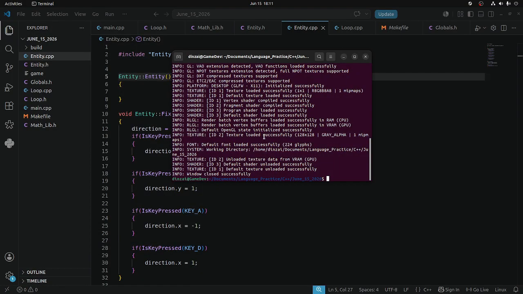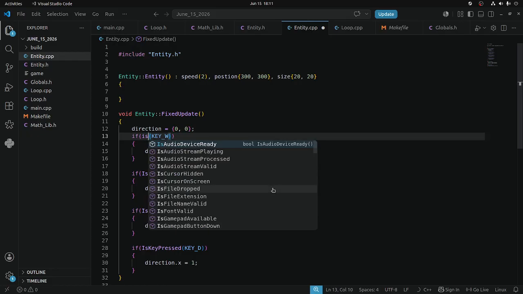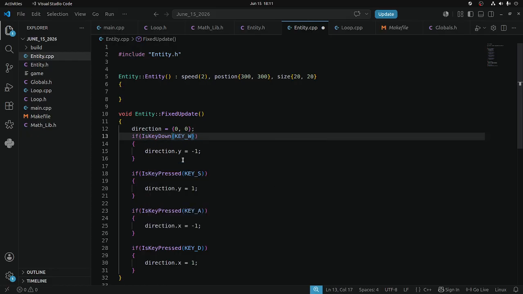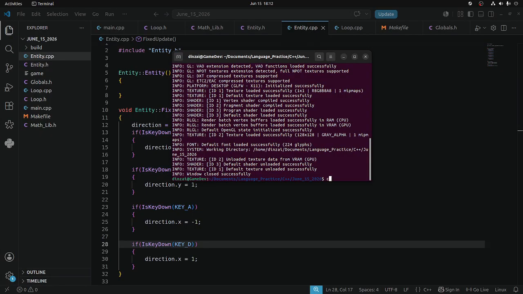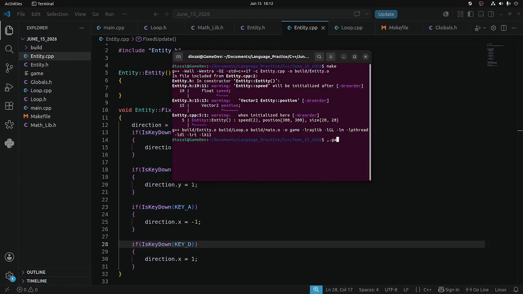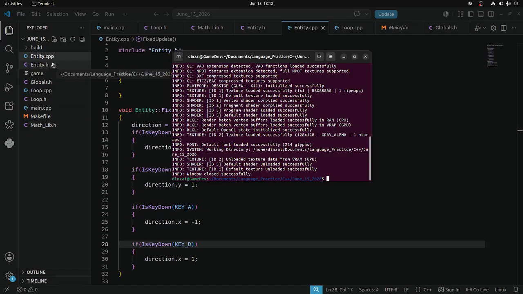And that's the other thing I did here. Is key pressed is different than is key down in Raylib. So is key down is the one that I'm looking for, like so. And clear, make, and go ahead and run our program. So notice we're super fast, like beyond fast.